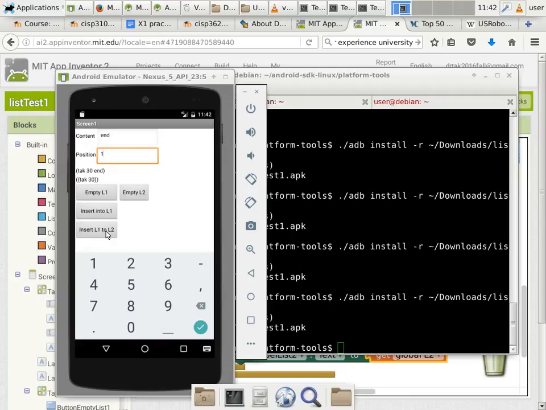L1 at this point looks like this. It has 3 items. It is tag 30 end. That is what L1 has at this point. And I'm inserting into position 1 of L2. So L2 already has 1 single list in it, but now I'm inserting another list as the first position. So what do you think should be L2 after I click insert L1 to L2? It will be open paren, tag 30, and close paren, open paren, tag 30, close paren, close paren.